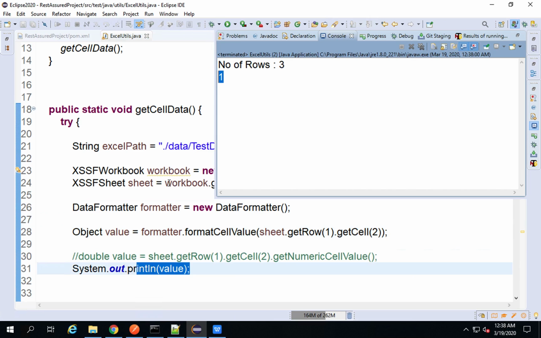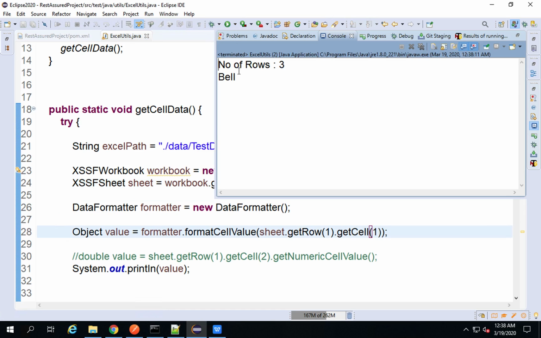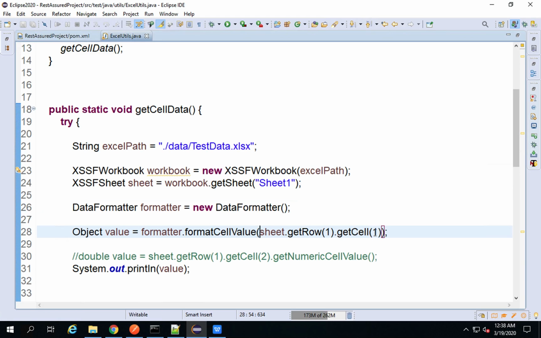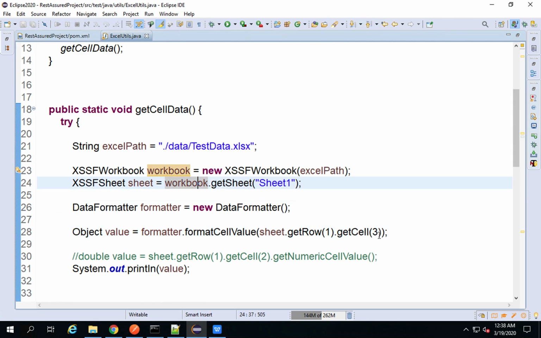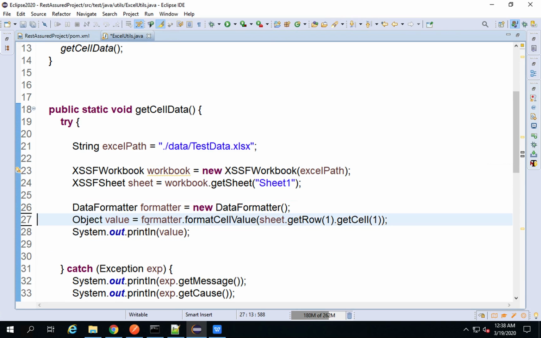I'm getting 1, which is fine. Let me also check a string value. If I say get row 1 and get cell 1, and if I run this now, I am also able to get a string value. So now it will get values as it is. Even if you have some decimal data, let us say something like 2.0, and if I try this one, I will say get cell 3 here and run this, and you can see I'm getting the value as it is. So now I can use this for any kind of data, so this will work fine, and I do not need this. I will delete this and I will just be using this.